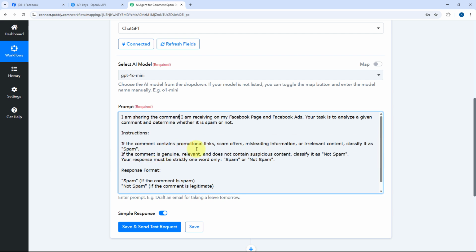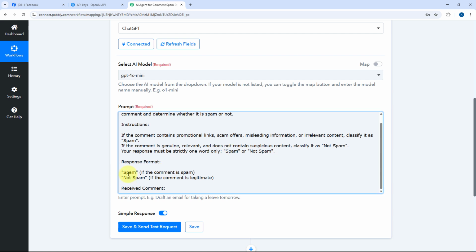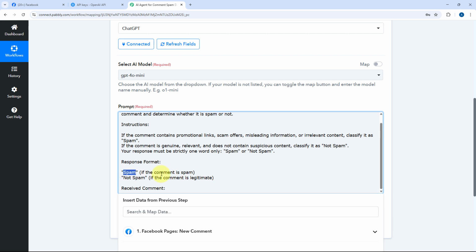If the comment is genuine, relevant, and does not contain suspicious content, classify it as not spam. Your response must be strictly in one word only, spam or not spam. And also we have shared the response format over here, that we want the word spam if the comment is spam and not spam if the comment is legitimate.